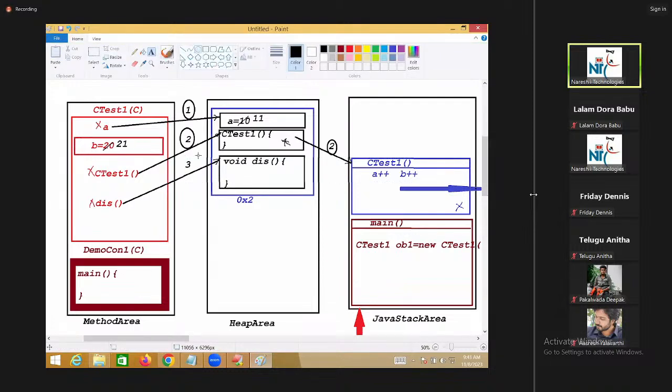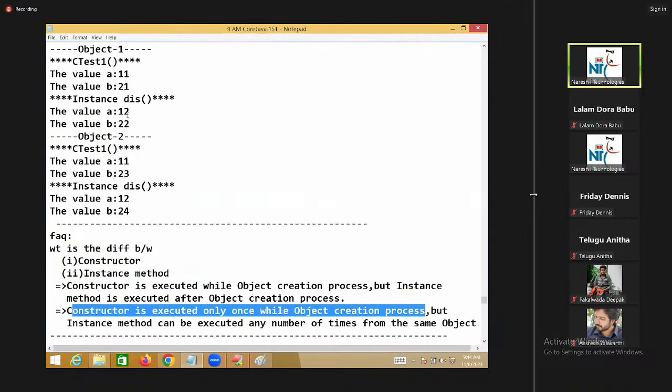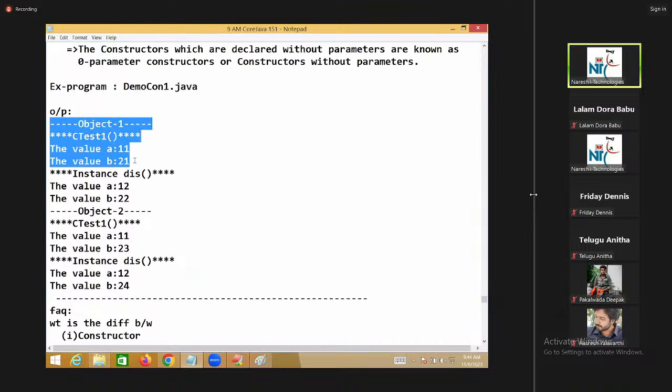Once object creation is completed, this is the object, and this address will be loaded to here. This is the first object created. Now after the first object creation, what is the output here now? Object 1, what is the CTest answer that came here? A is equal to 11, B is equal to 21. It came or not now?